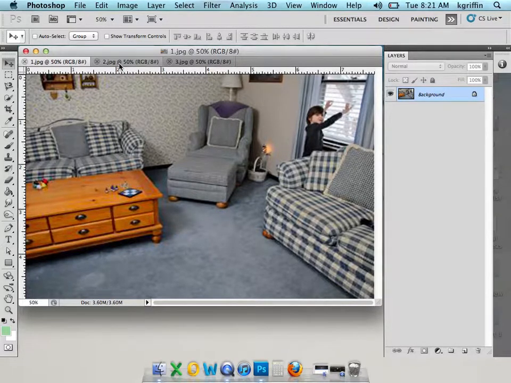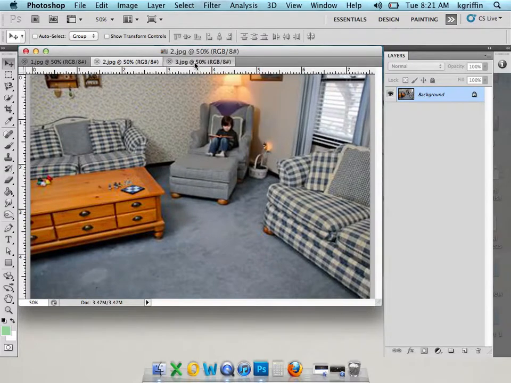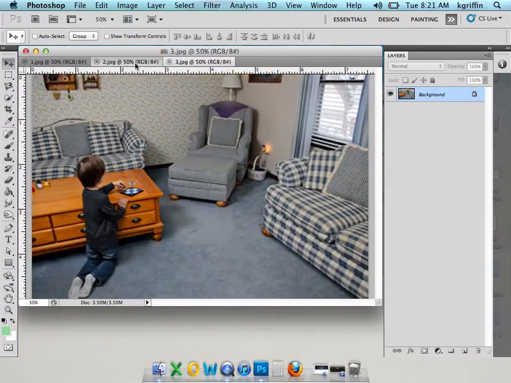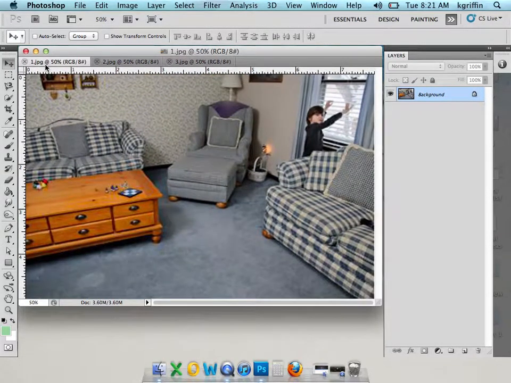Alright, so what I've done is I borrowed these pictures from the internet. You can see they were doing the multiplicity project. We've got our kid in 3 different places. What I would do is choose which one is going to be your base. I'm going to choose this to be my background or my base photo just because it's already there.